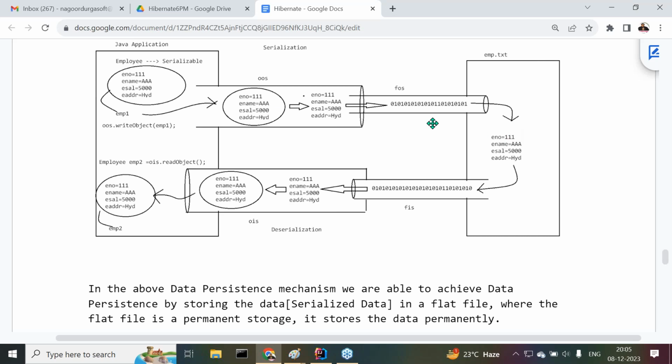Right. Now the meaning is, our data is represented in the permanent memory or not? This is the meaning of data persistence. We are representing our data permanently in the file system. So this is exactly data persistence that we achieved through serialization and deserialization.